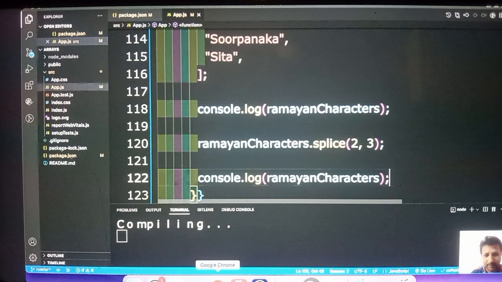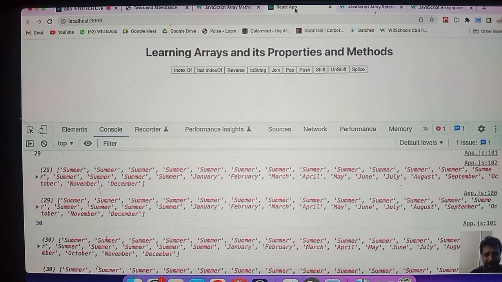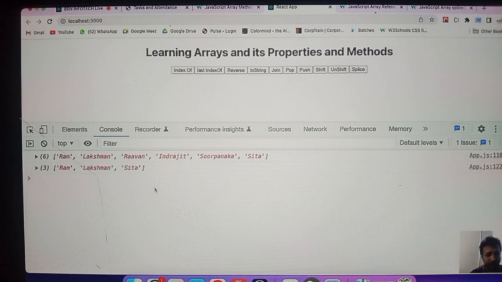Now see what happens. Nice. Rama, Lakshman, Ravan, Indrajit, Sita. From second index onwards, I have removed 3. Ravan, Indrajit, and Sita. Understanding what I'm saying?